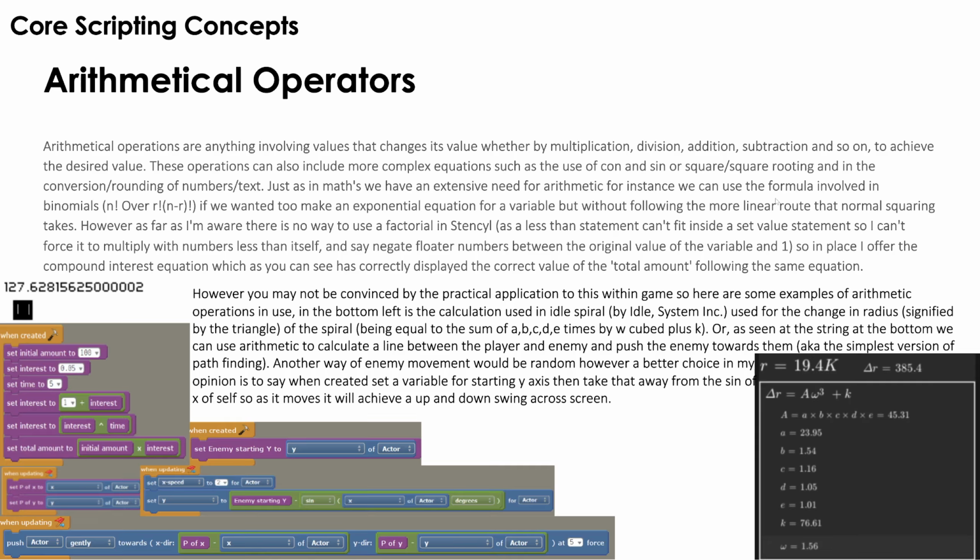For instance, we can use the formula involved in binomials, n factorial over r factorial brackets n minus r close brackets factorial, if we wanted to make an exponential equation for a variable, but without following the more linear route that normal squaring takes. However, as far as I'm aware, there is no way to use a factorial in Stencyl, as a less than statement can't fit inside a set value statement, so I can't force it to multiply with numbers less than itself and say negate floating numbers between the original value of the variable and 1.